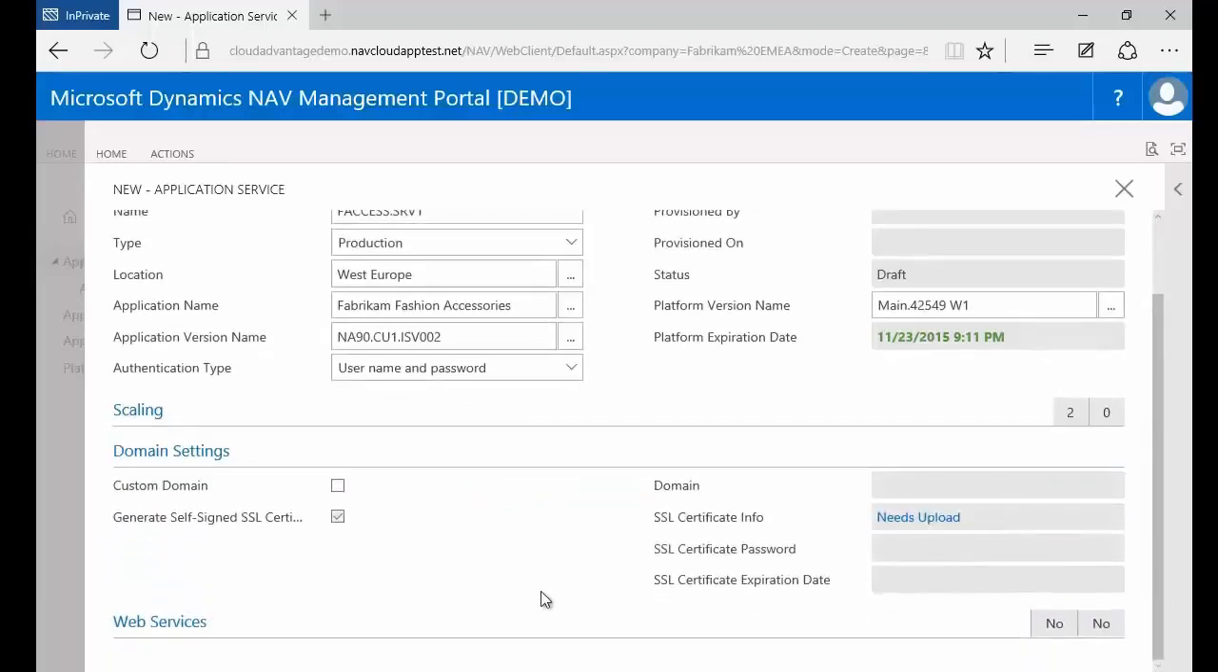On this tab, you can choose whether you want to use a self-signed SSL certificate or you would like to upload your own SSL certificate. For the production services, we strongly recommend you to use your own purchased SSL certificate. If you're creating an application service for test or troubleshooting, you can leave the check mark in a self-signed SSL certificate and we'll generate one for you.